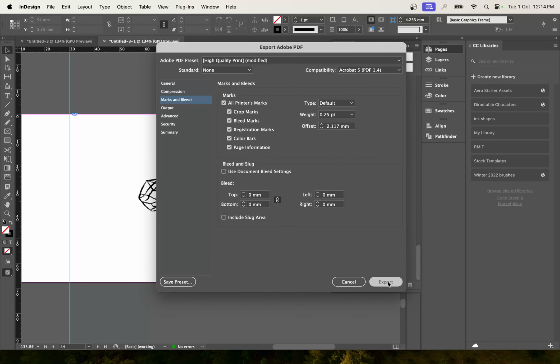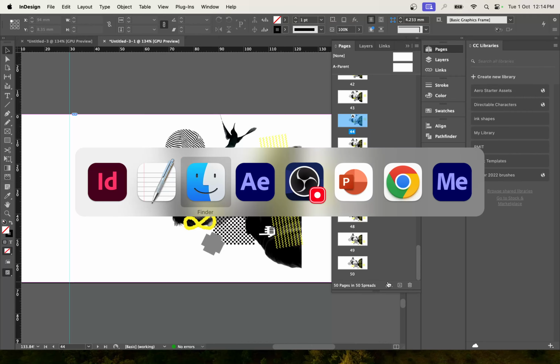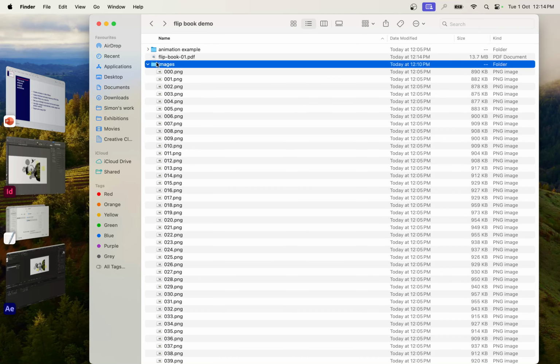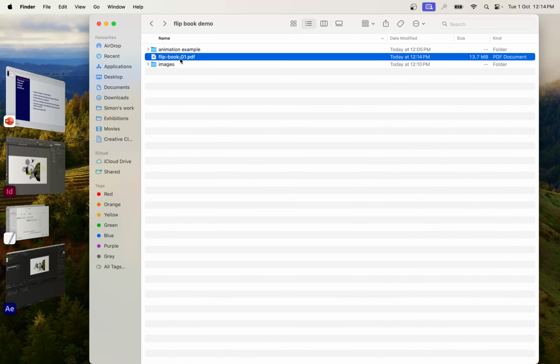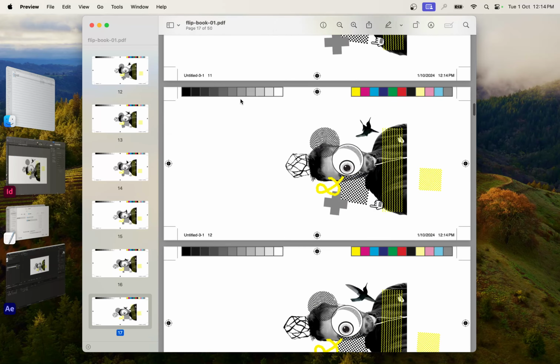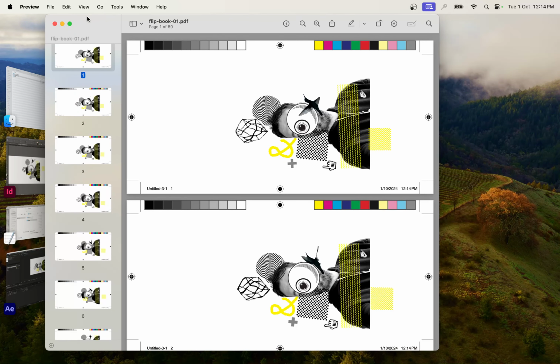I'm going to click export, and then I think I should be able to go over to our folder here in images. Oh, there it is. And there's our PDF. And this is ready for us to print all of our multiple pages of our animation for construction of our flipbook.